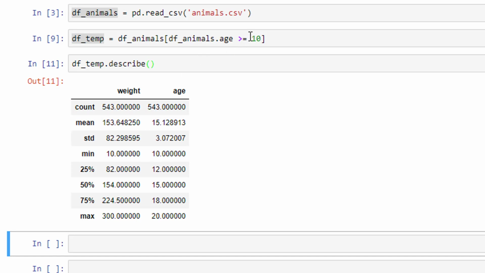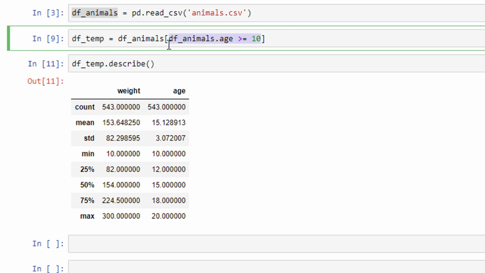So I've been able to select and make a copy, so a slice of my original data frame, this time with animals that are aged 10 or more. Very nice.